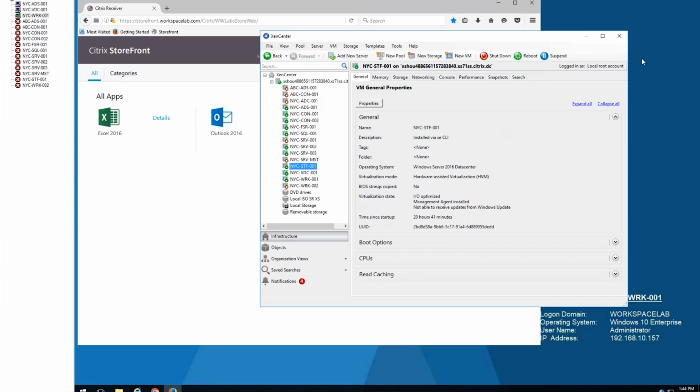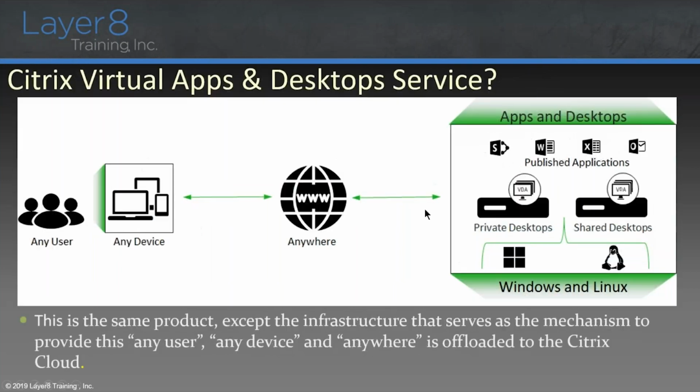Alternatively, we can use the Virtual Apps and Desktops service. Now, this is exactly the same thing as Virtual Apps and Desktops, with the exception of your infrastructure being placed in the cloud, in particular the Citrix Cloud. Citrix has a cloud deployment that they make available for you to subscribe to, and this will take some of the administrative functionality off of your shoulders.